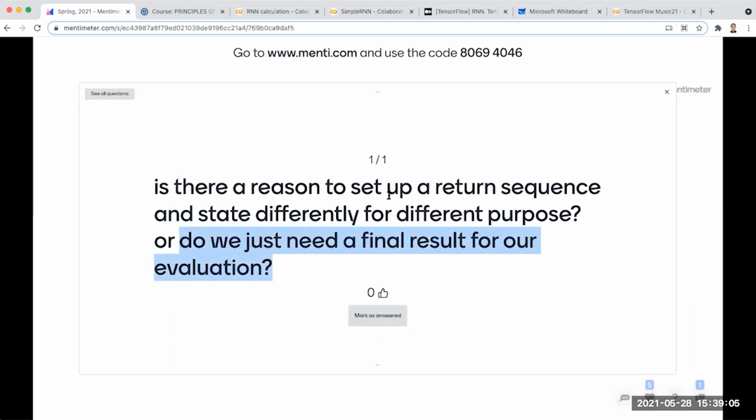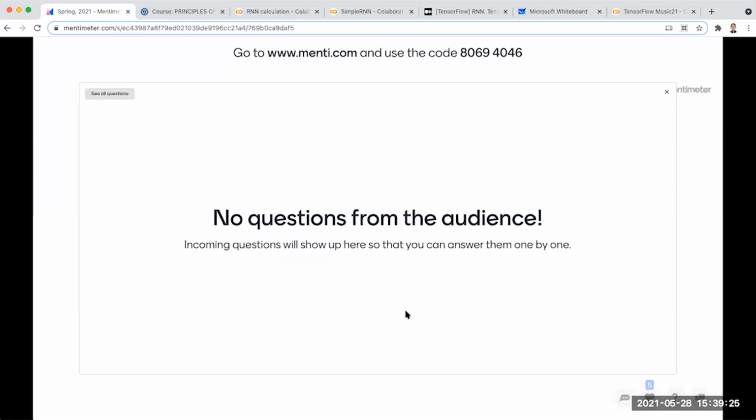Yeah, there is a reason. This is a very good question here: why sometimes we want to return sequences, and sometimes we just want the final outputs. That's a very good question, so I'm going to explain.